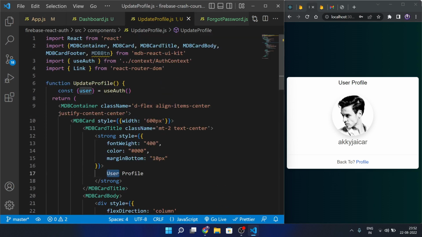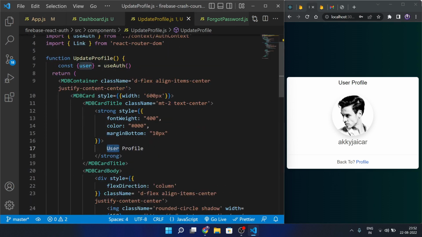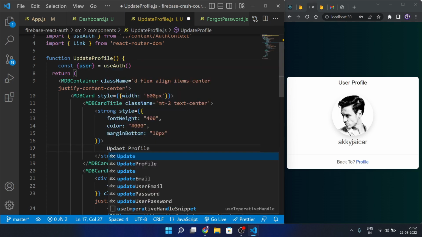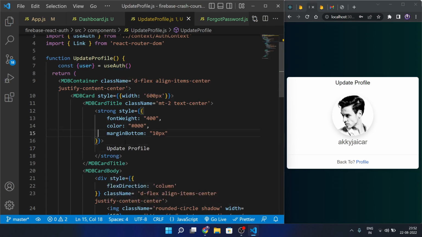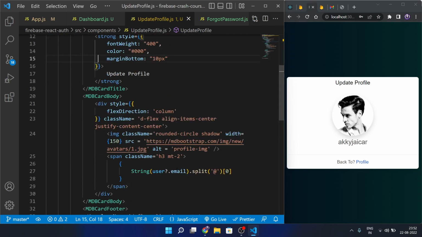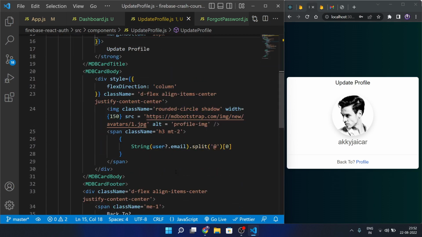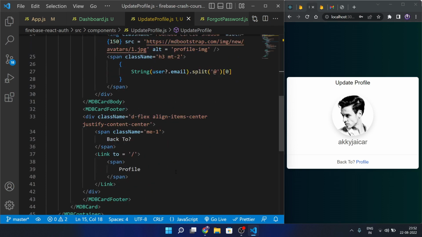Let's update some more information on this also. So here we have this user profile, so we can simply add an update profile title. Now it will look more relevant here. Okay, now we just want to update the email and the password, and for that we just want to create a tab.